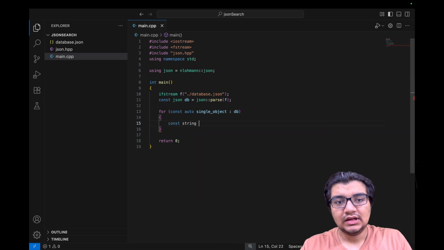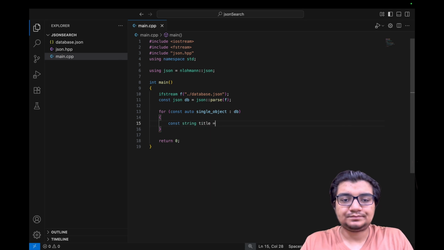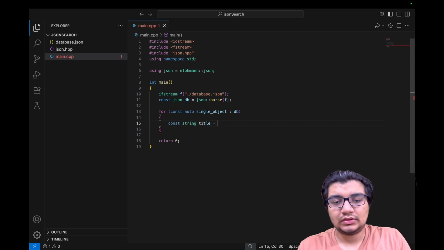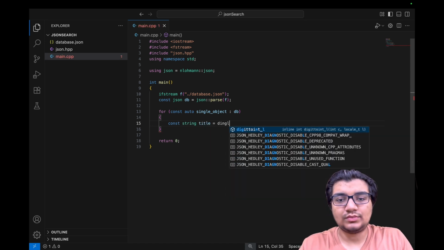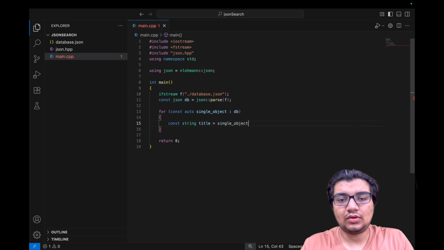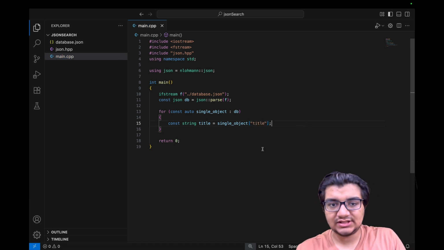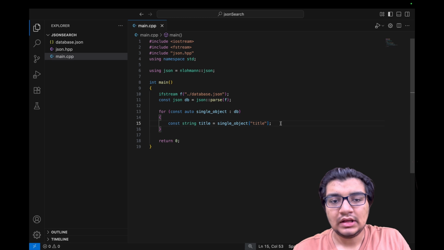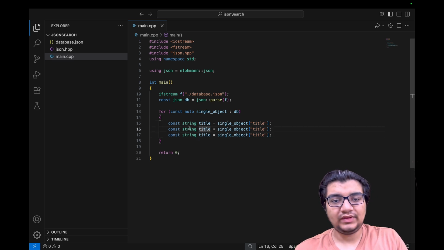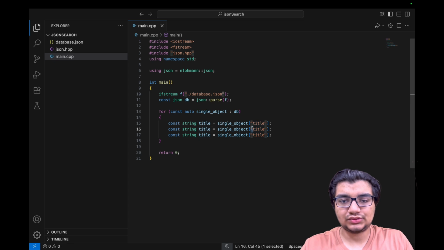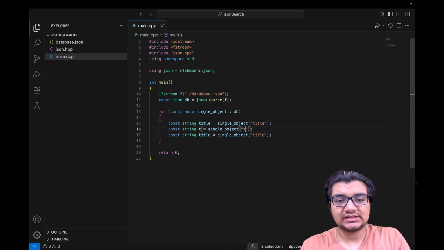Const string title will be equal to single_object. This is just single_object, and inside the square brackets, I would be typing title. So by doing this, I'm getting the title and storing it inside this title. Copy paste, copy paste. Now we have the title. Now we would also need the description, right? So let's just use multiple cursors.